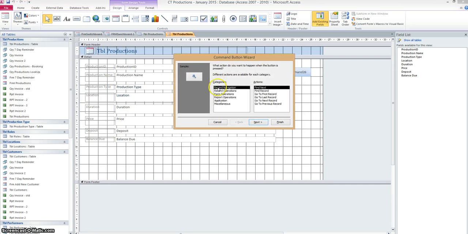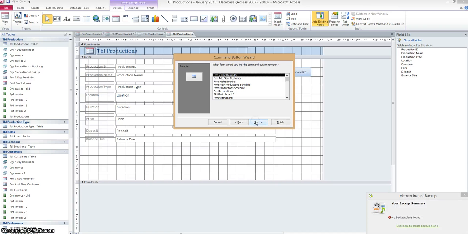I've now got the option to choose from various options. I've got record navigation, record operations, and form operations. Now for this one, I want to open a form, so I want to open up form switchboard 2. So if I choose open form, click on next, okay, and I've got a list here now of everything in my database. So this is why the naming convention that we use for forms, for tables, etc.